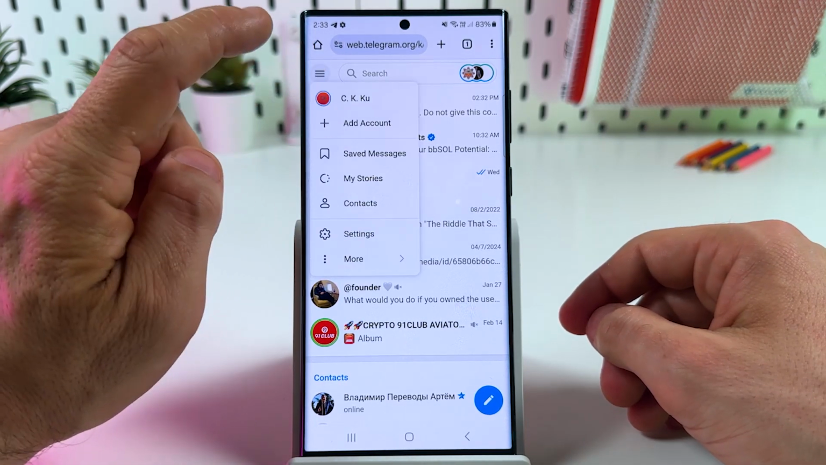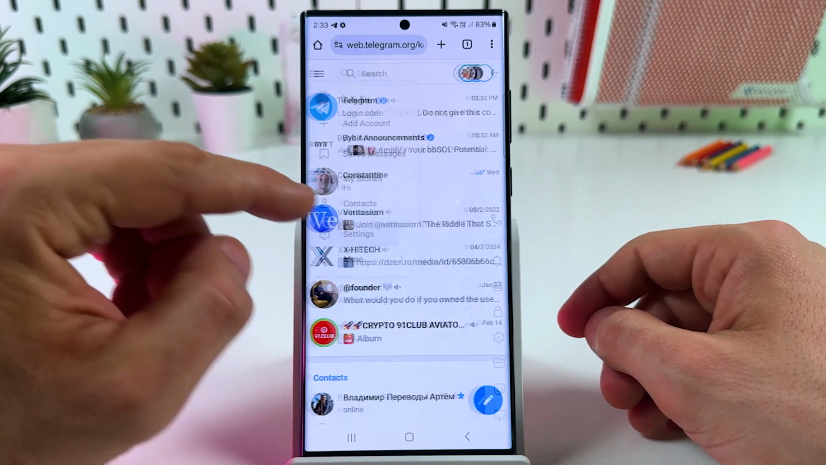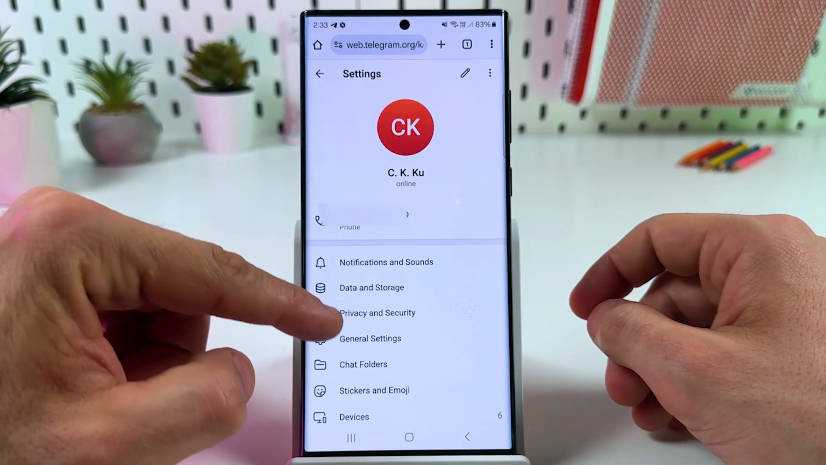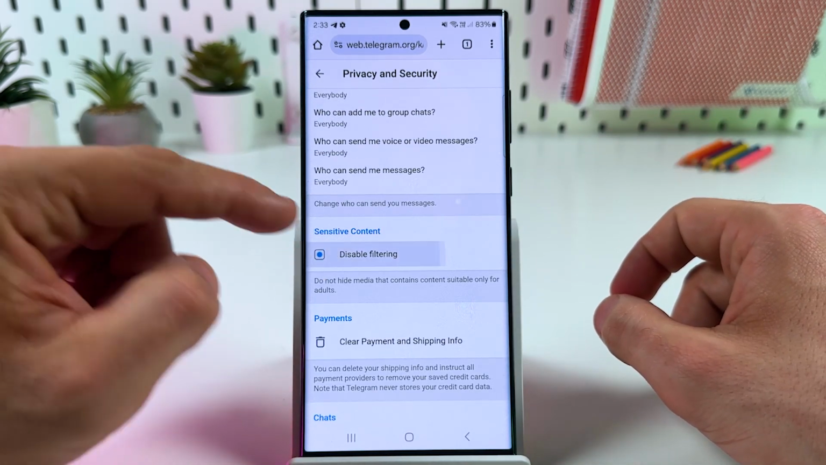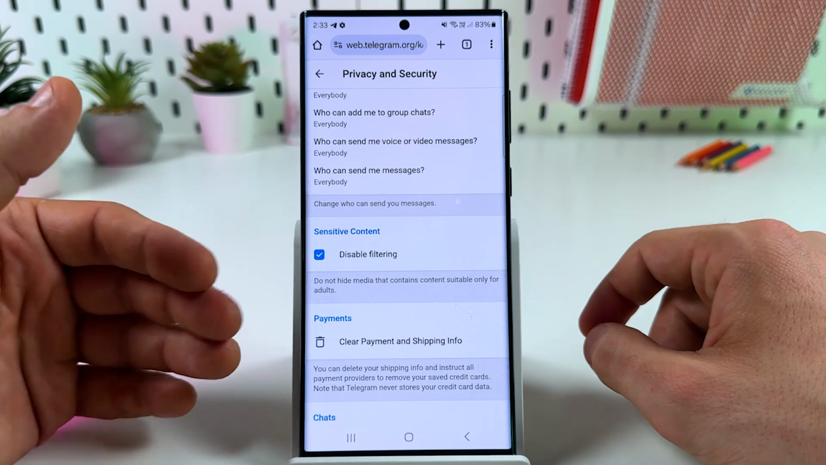Now tap on three bars at the top left, go to settings, tap on privacy and security and scroll down to sensitive content and just enable this feature, which affects also your application.